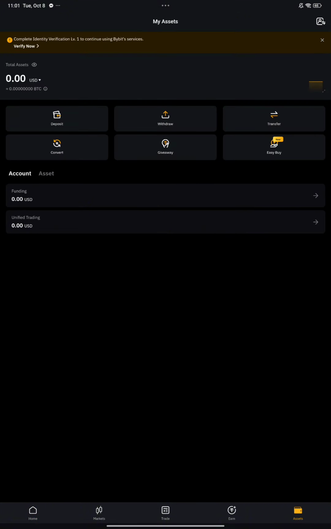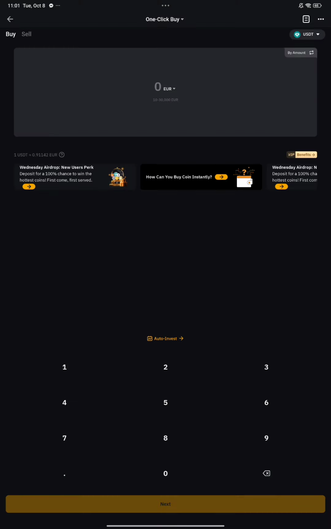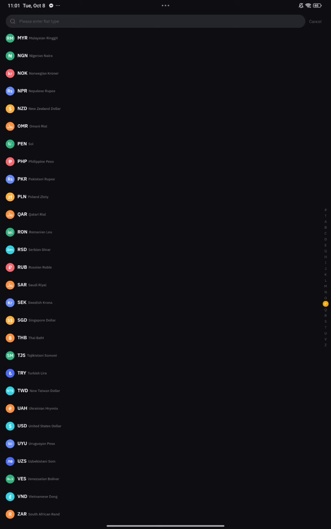And here, go ahead and click on the deposit button to be able to deposit money from your bank to Bybit. And here, go ahead and click on the Bybit EUR and you'll get redirected into this section where you can select the currency of the money that you want to deposit to your Bybit account. So just go ahead and select the money currency that you want to deposit.